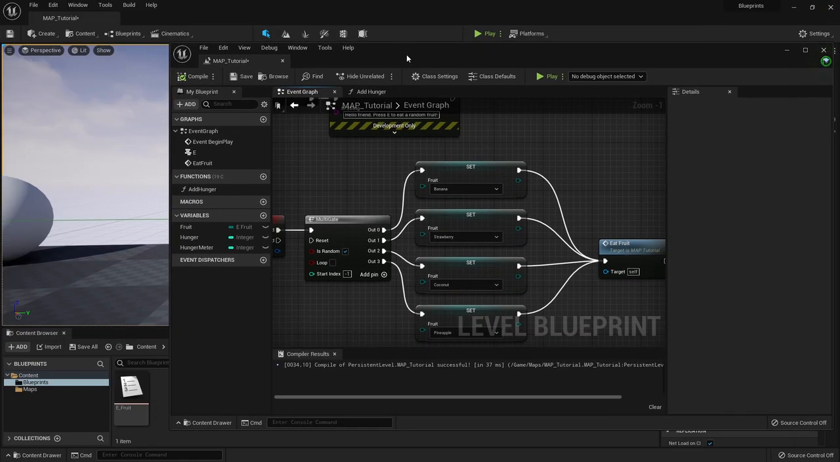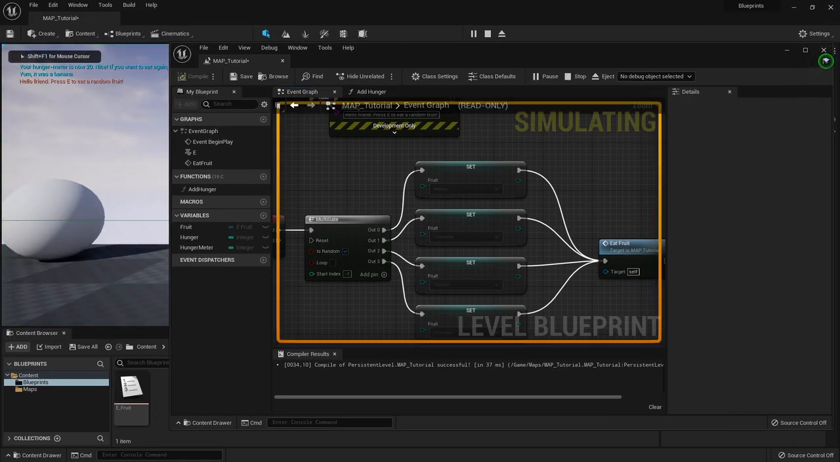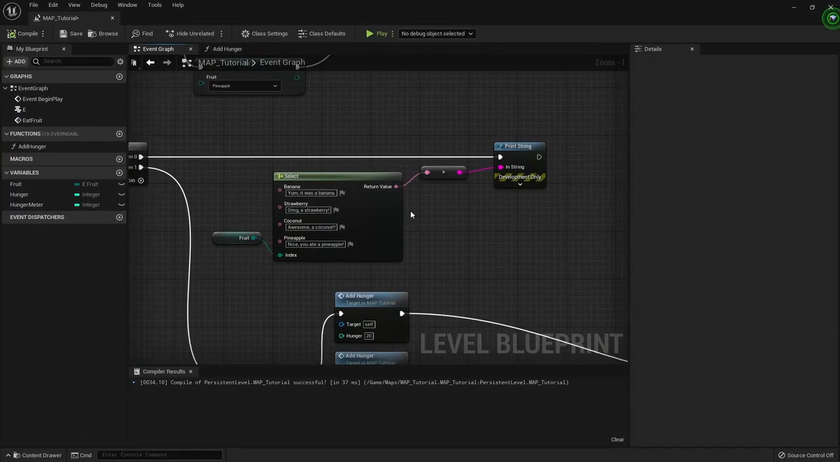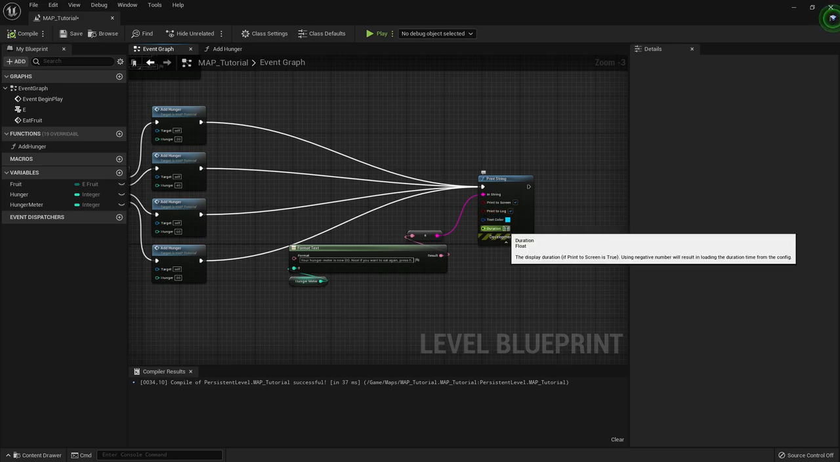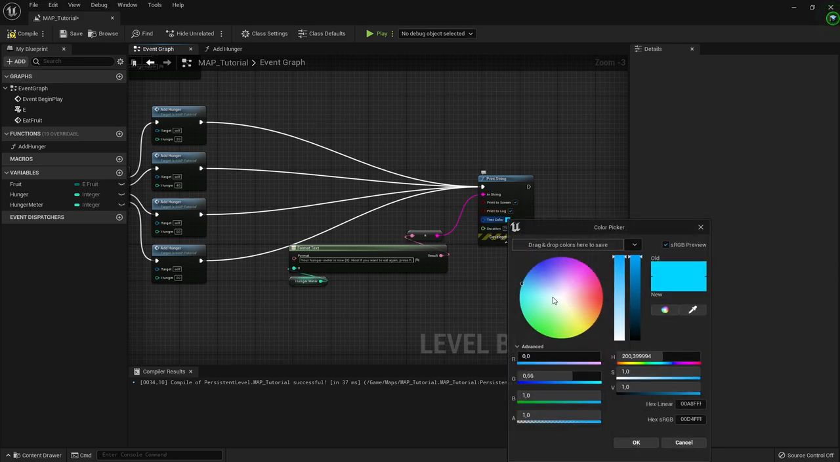And let's compile and click play again. Press E. Now it says, yum, it was a banana. Your hunger meter. Let's actually make it a bit longer here. So it's working. The code is working right now. And I want to show you one more bug.